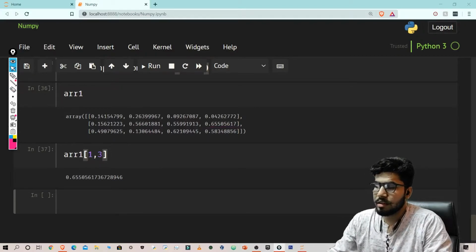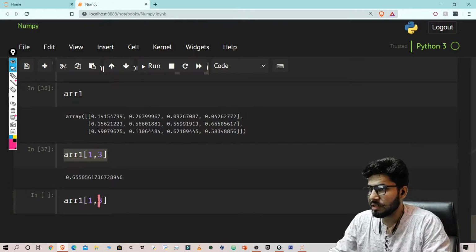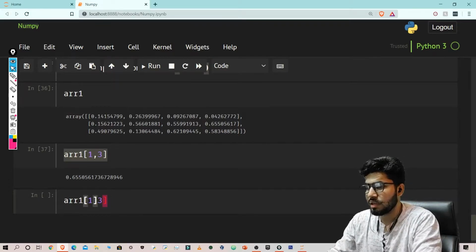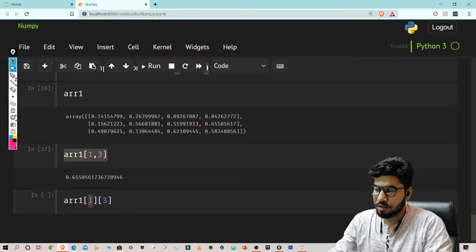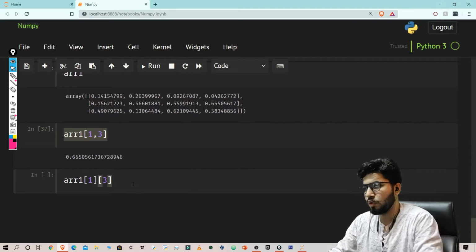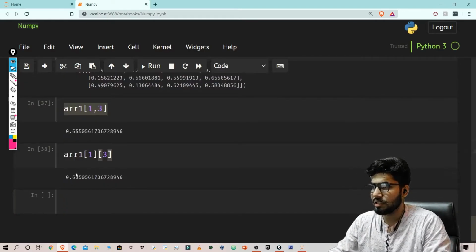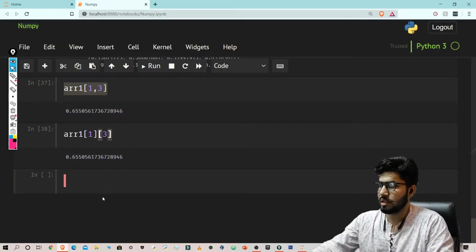Now the next way that you can do the same thing is to use 2 square brackets. Let's suppose you are getting confused with the comma. So you will use 2 square brackets, and in the first you will provide the row number, and in the second the column number. As you can see here, it also shows the same output. Now let's move on to the next thing.